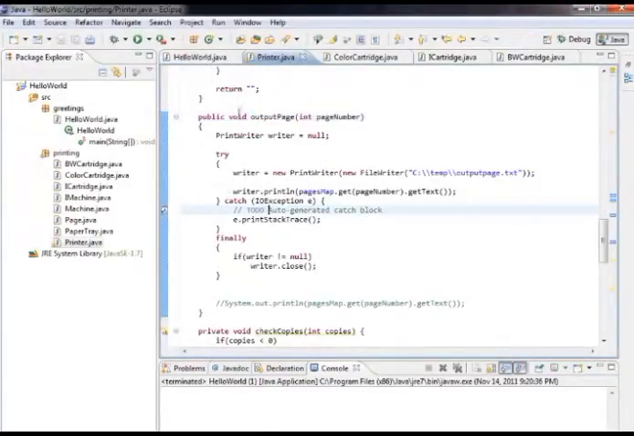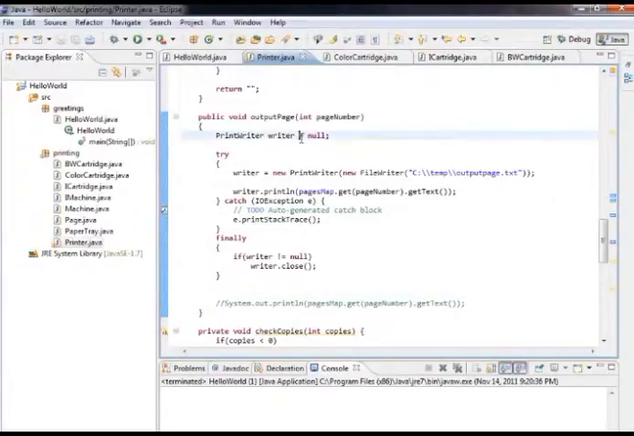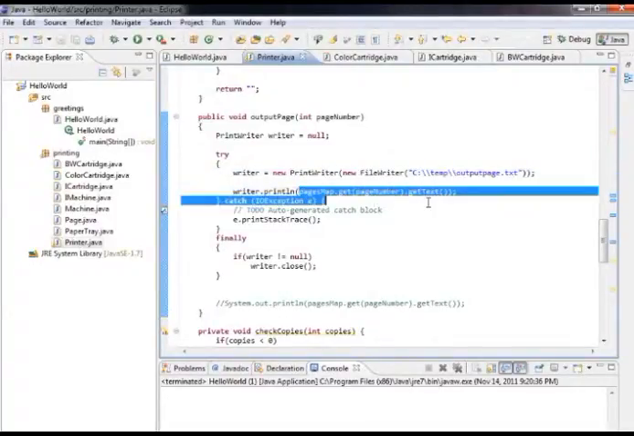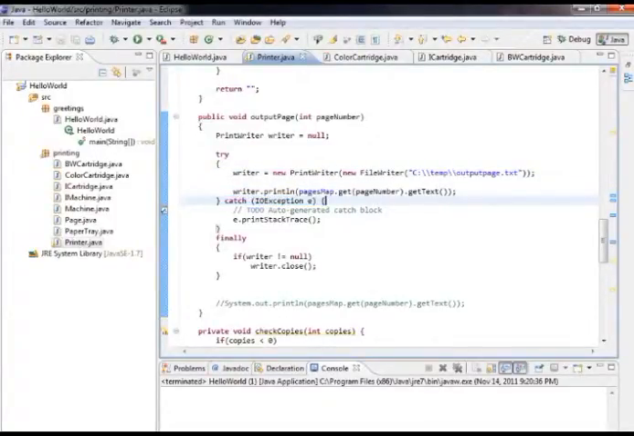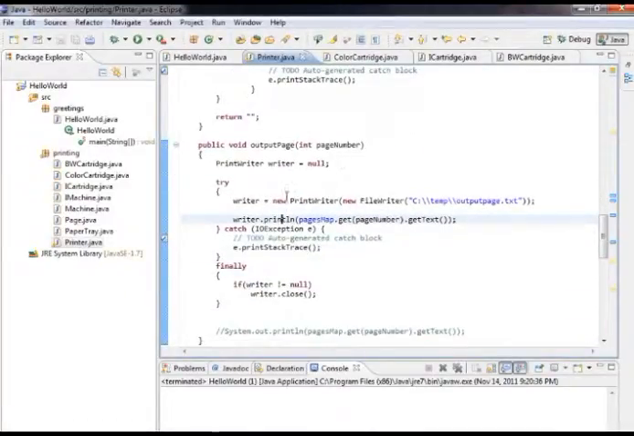So just to recap real quick, what did we do here? We changed our output page method, and what we did is we made it so that instead of doing the System.out.println, we created a print writer, and this print writer, we wrapped a file writer inside that loaded up our file that we're going to write to, and then we simply did a print line to print that text from that page out to it.